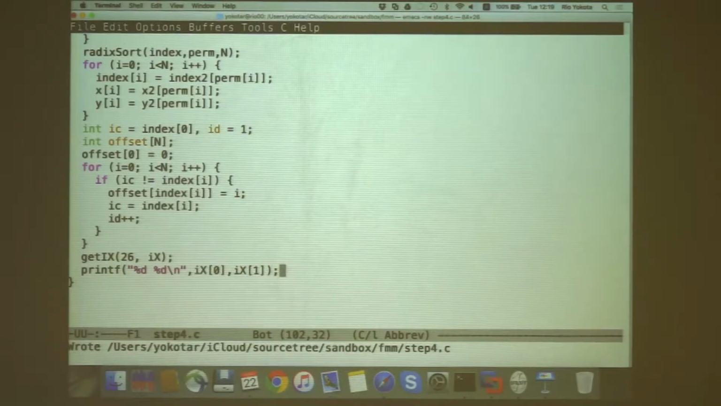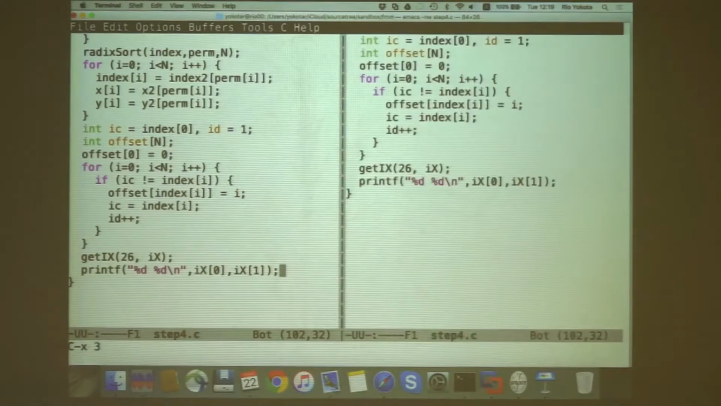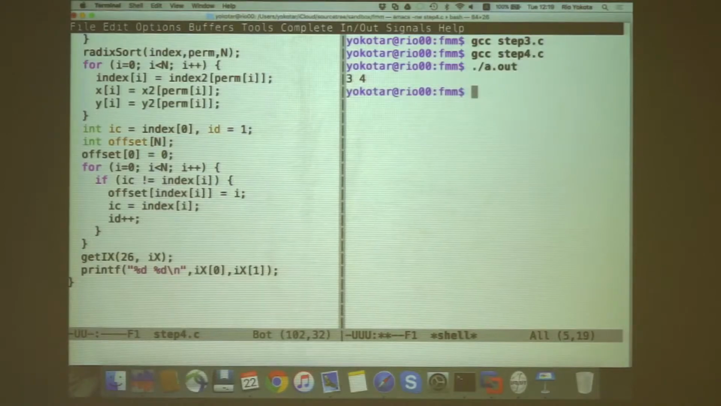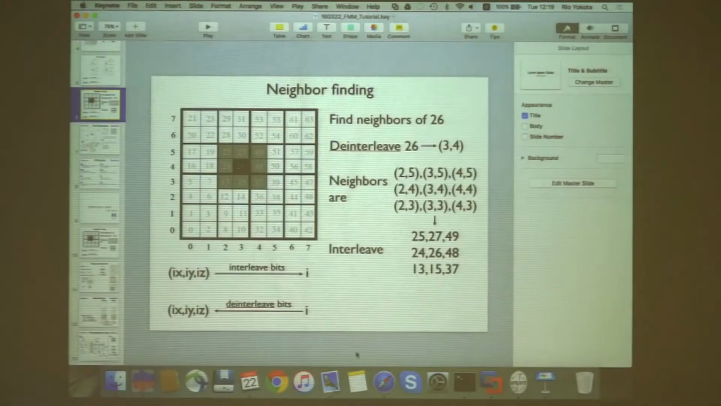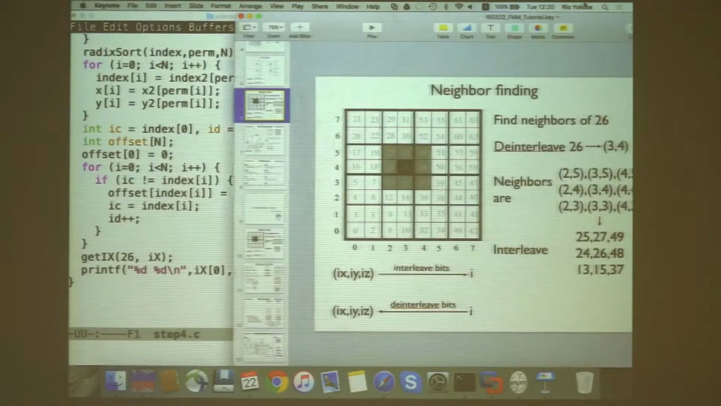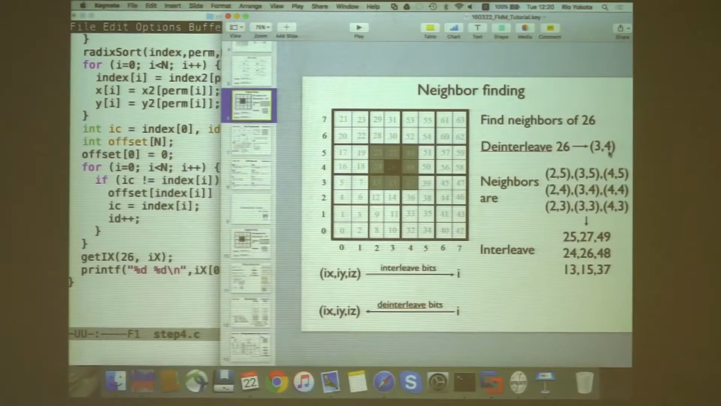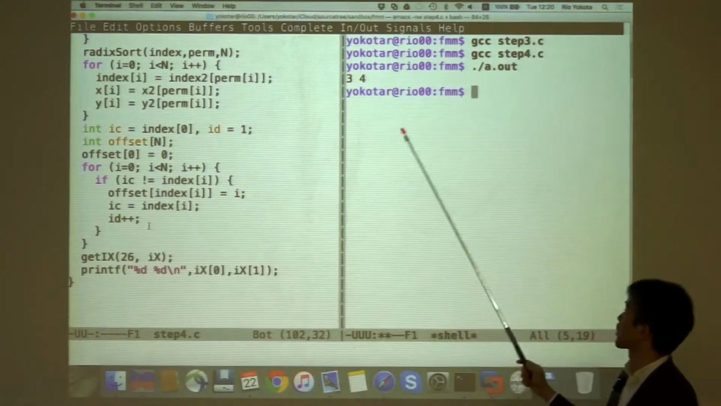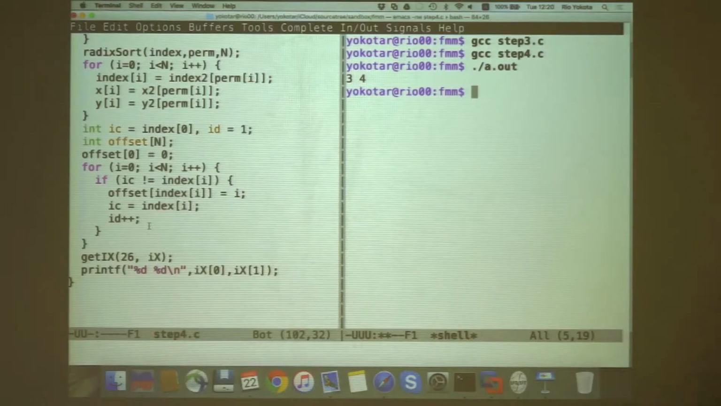Okay, everyone has written this. Okay, is this correct? 3, 4. Yeah, good. Okay, so we did the first part now. So neighbor finding: from getIx we input 26, and the ix we returned is 3, 4. Okay, that's the first part.